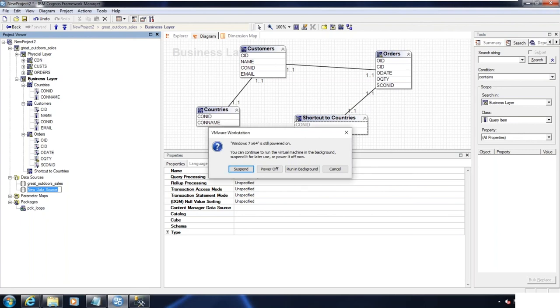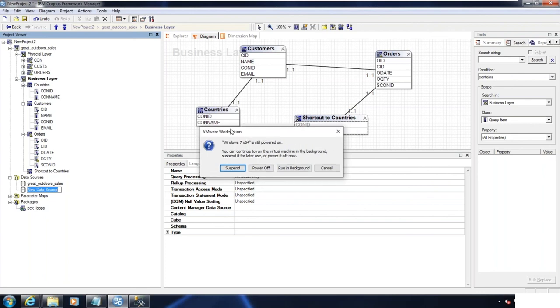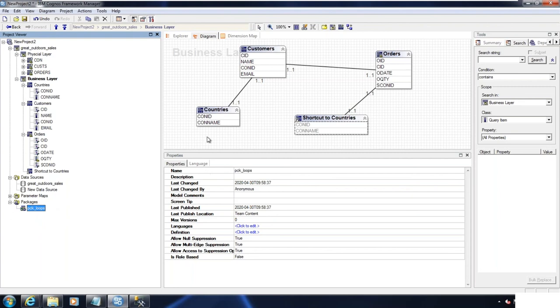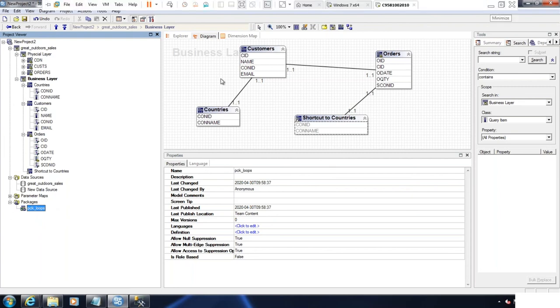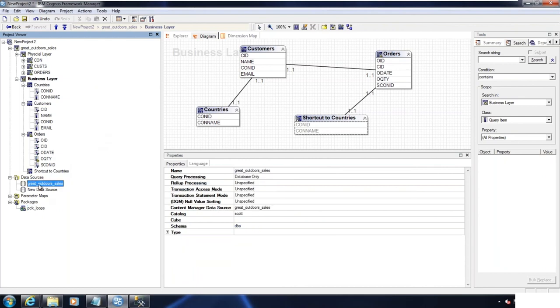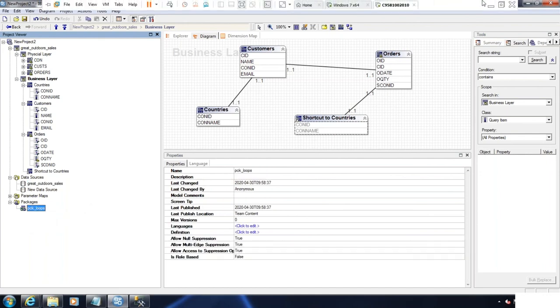Metadata is nothing but data about the data, which speaks about the characteristics of data. If we import metadata, we can create a package on top of it, publish this package, and create various reports. We only import metadata from the data source. Like this, this is a data source. From this data source, we have imported this metadata and created a relationship between them, and we can create a package and publish it.